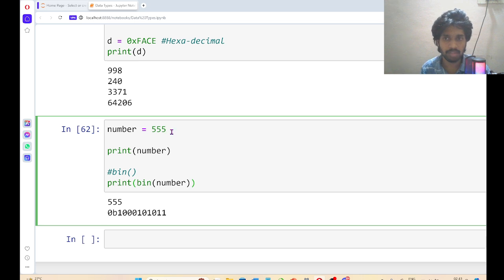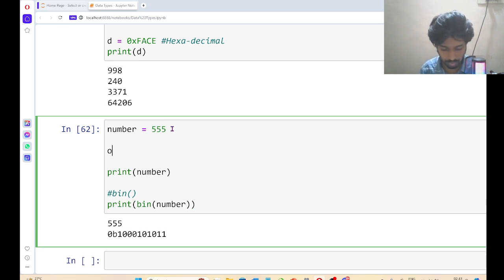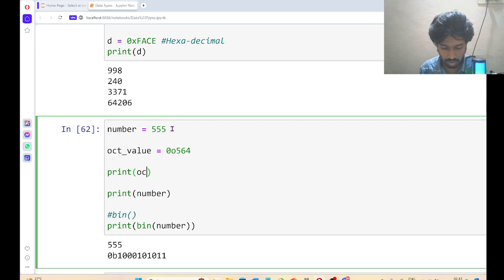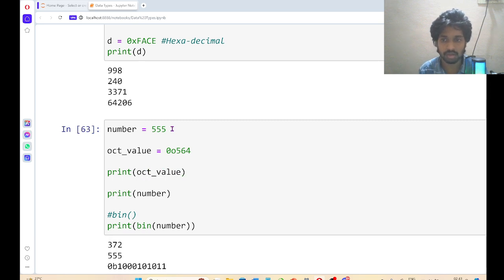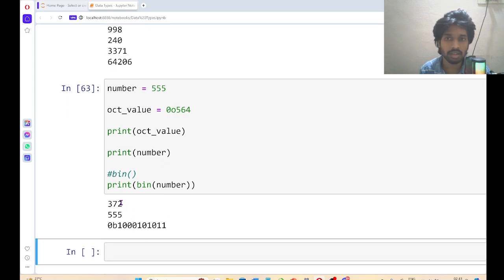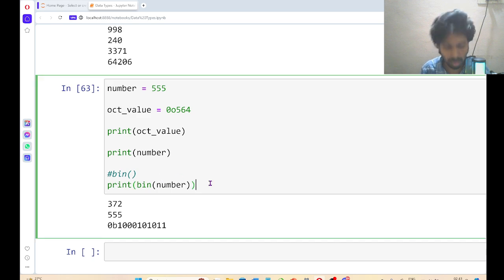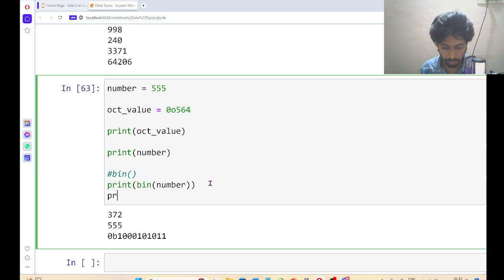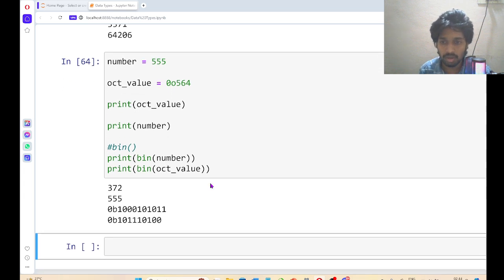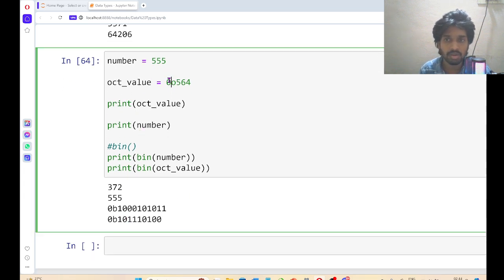And let's create something. Oct value is equal to 0o564. Let's try to print it. We all know that whenever the output is given, it's given in the decimal form. But let's try to convert this oct value into binary form. Print bin, we are going to pass this oct value here. So now, this value got converted into the binary form.